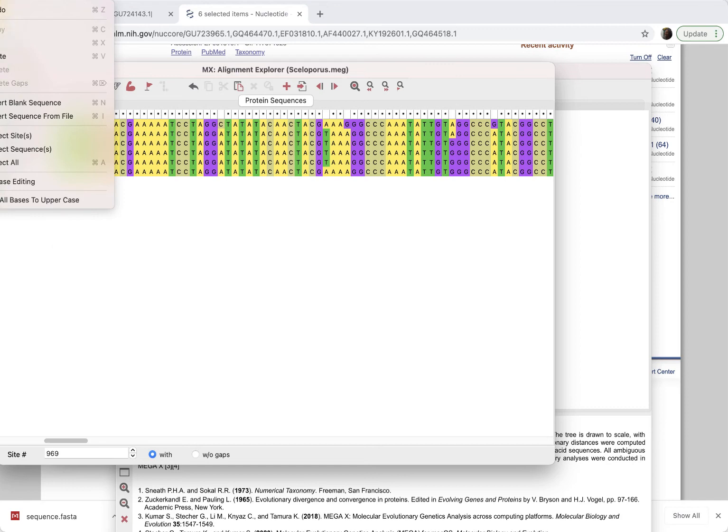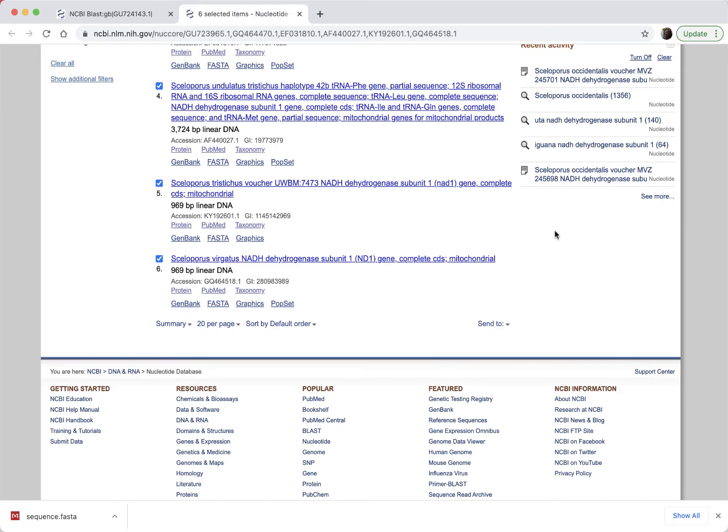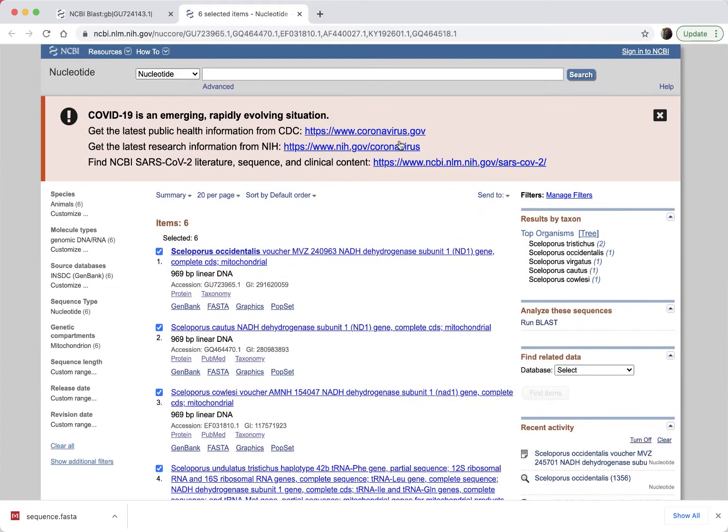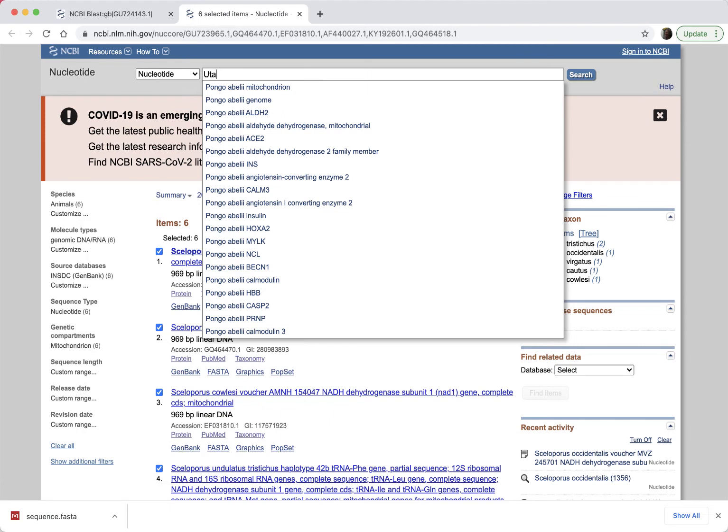So I'm going to come back to my browser window, and I'm going to do another nucleotide search. This time, I'm going to choose another species of lizard. I know a few things about lizards locally. The next most common iguanid lizard in this area is the side-blotched lizard, and its scientific name is Uta. You do need to use the scientific names for the species you are searching for, because common names are probably not going to be there.